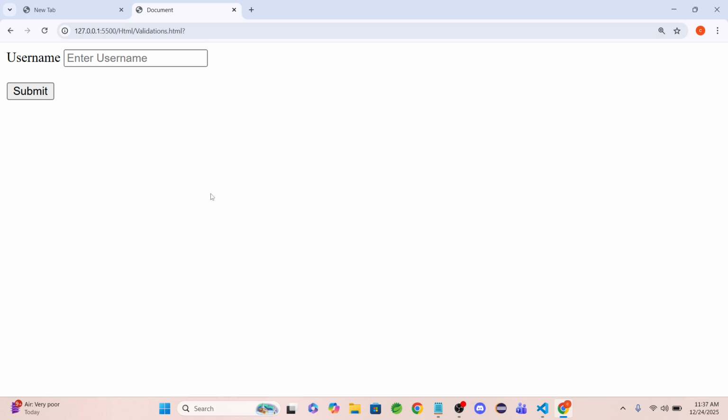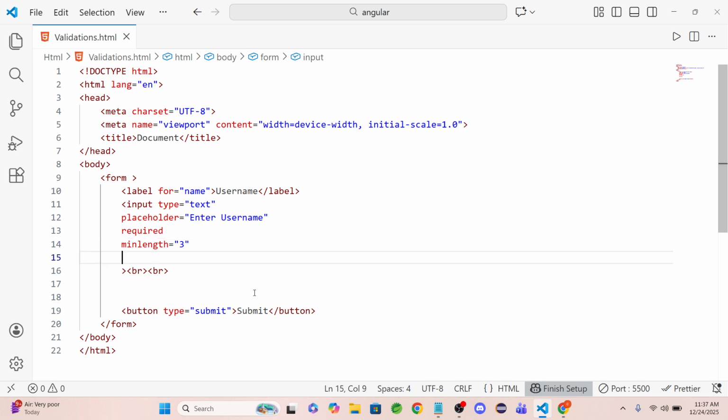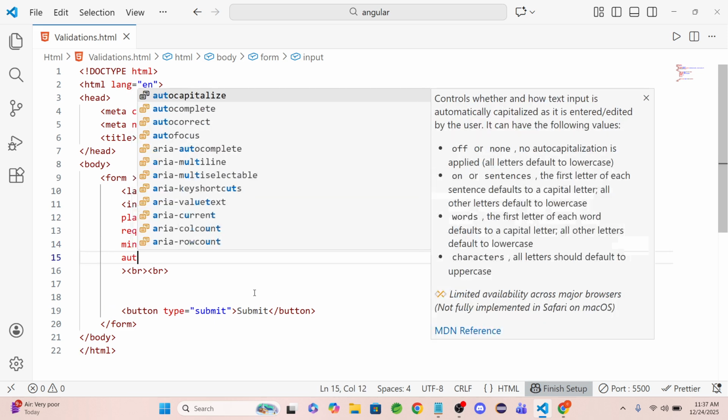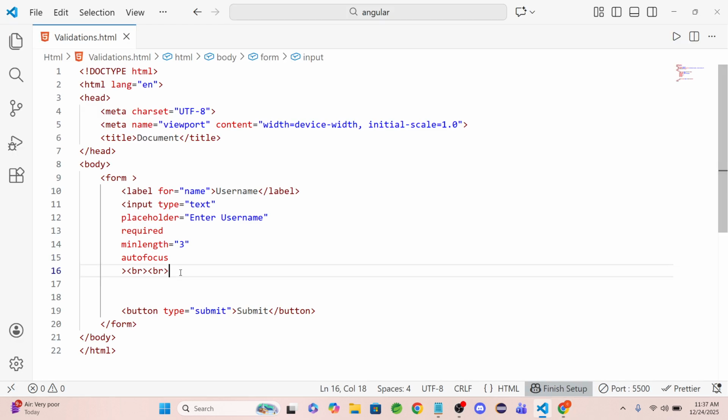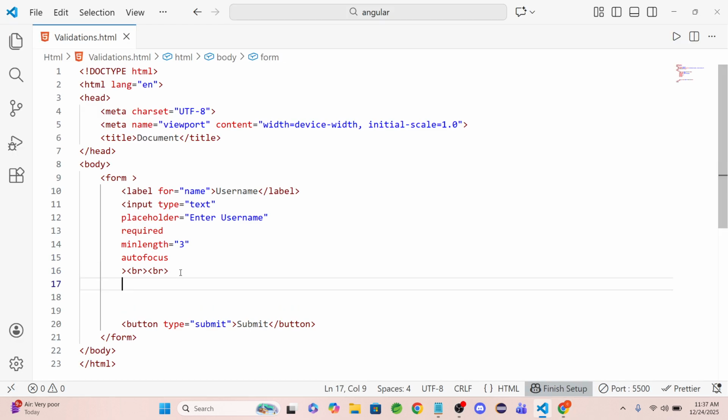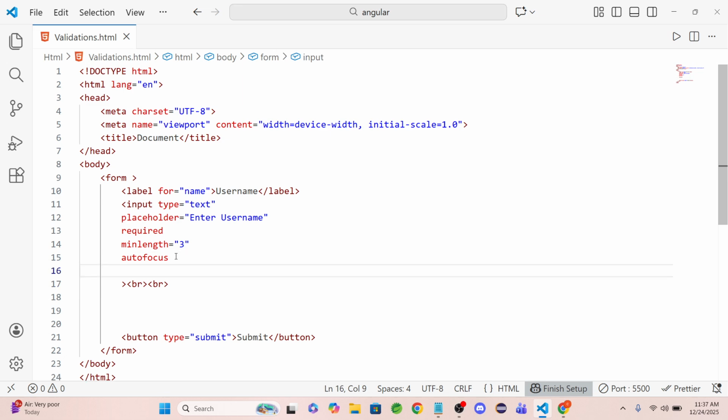Next, when I come to this page, what is happening? It is not selecting the input by default. So I want a default selection. You go for autofocus, and then it selects automatically. Here the cursor is inside the input as I enter the page. That's all about these validations: required, minlength, and autofocus.